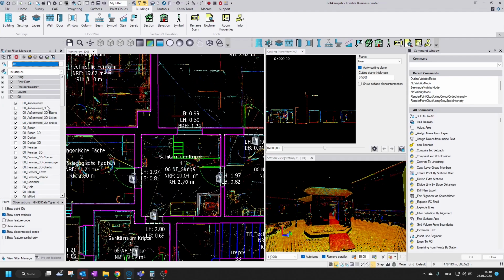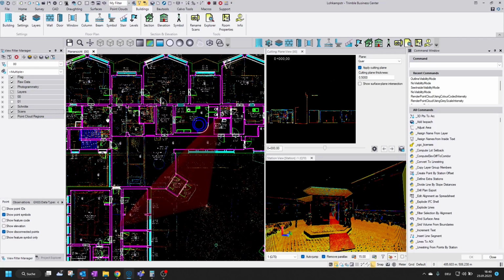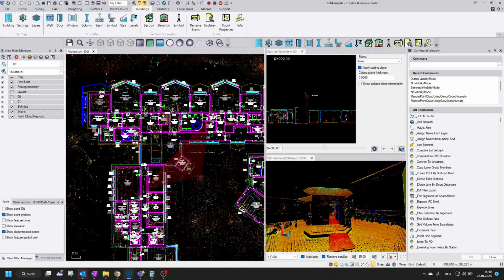Okay, so I also recommend you work with view filters. If you are not familiar with the view filters, please have a look at that, because it will be very useful for creating the different floor plans and sections and elevations, whatever.